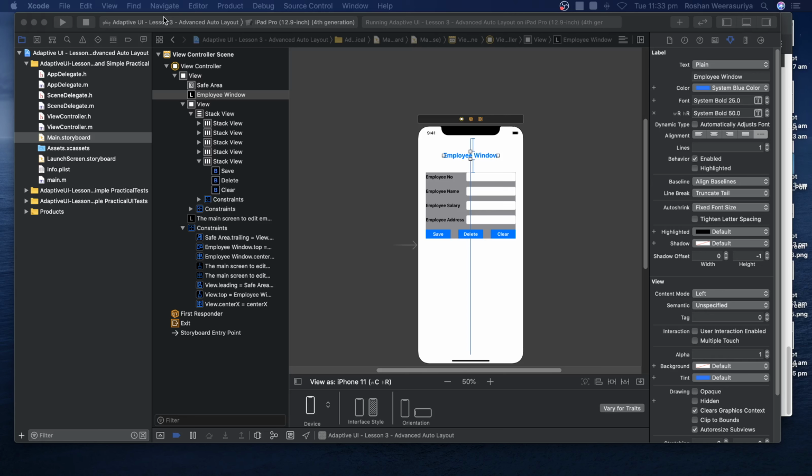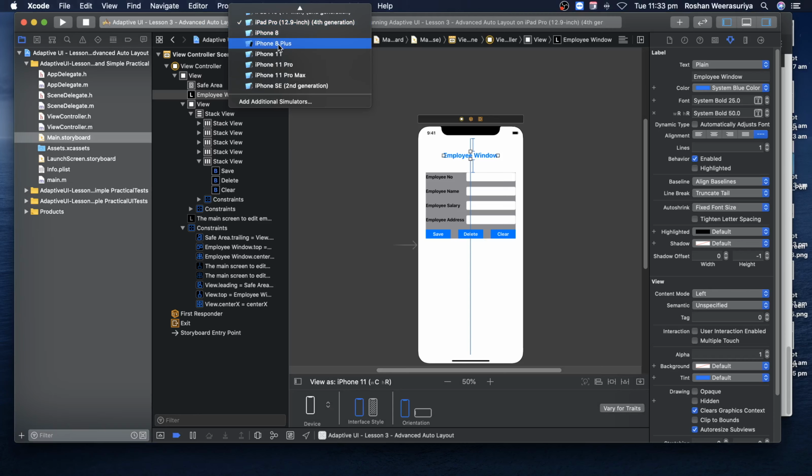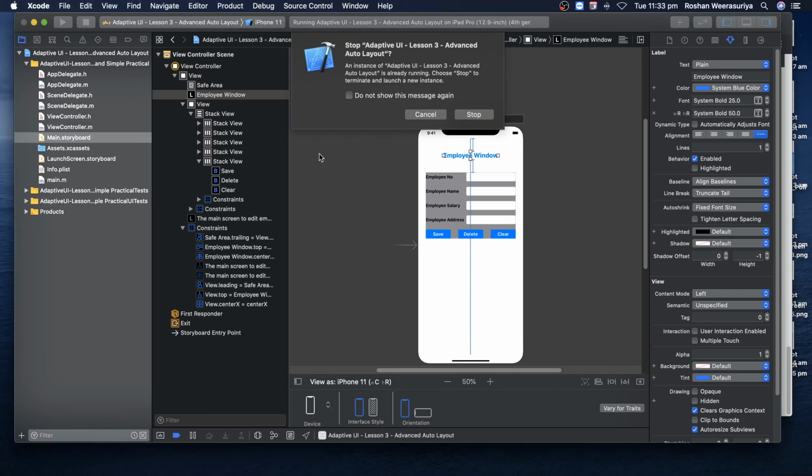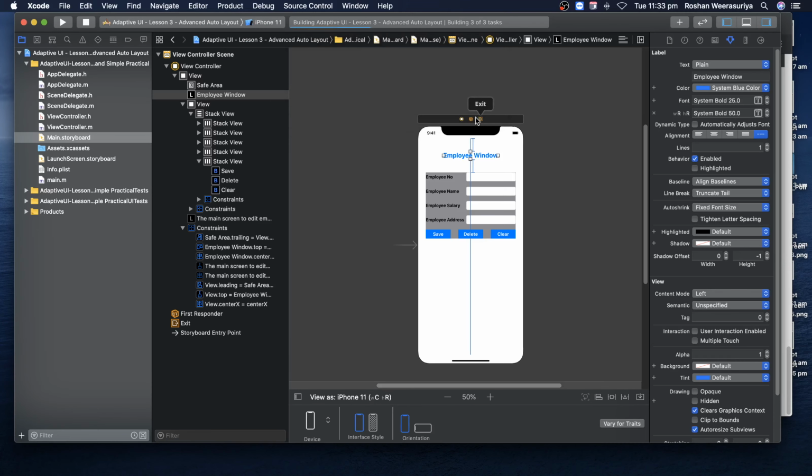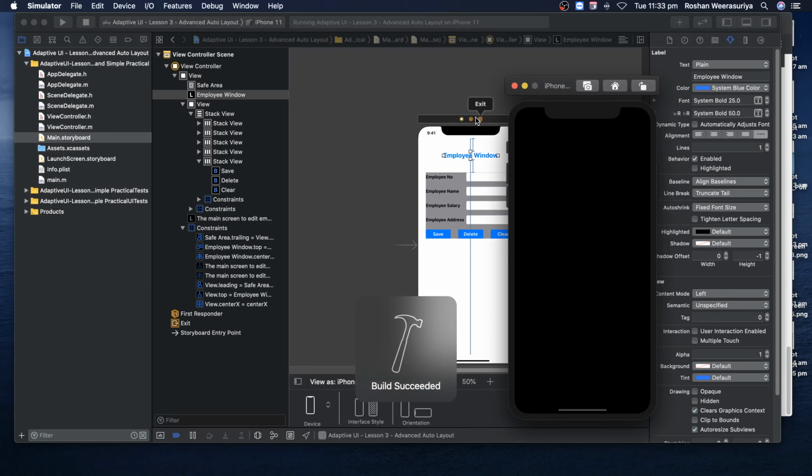Okay, let's see the practical application we are going to develop now. Let's run this and see the final outcome. So let's run this on an iPhone, right? See in the iPhone, because the red color label is installed only in width regular, height regular, you will not see it on an iPhone. So that's why it's not getting installed in the final deployed app.